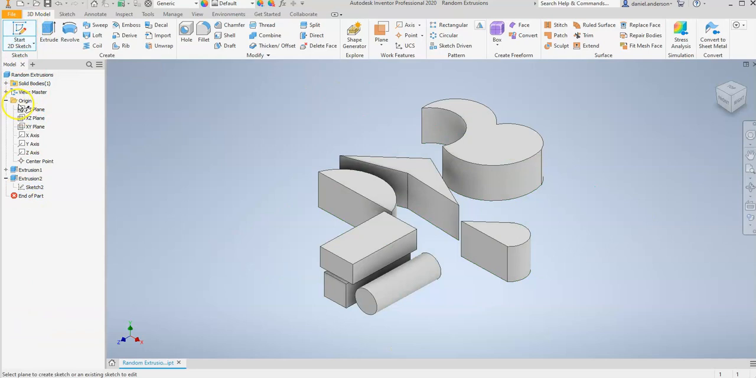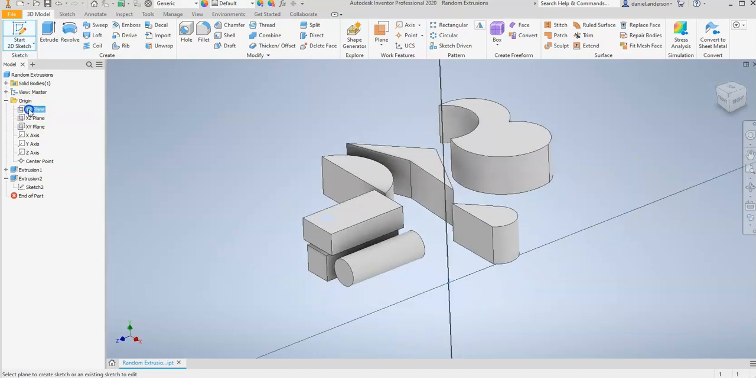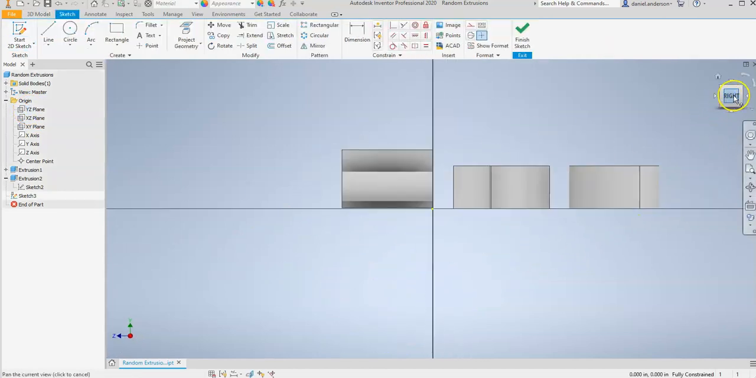Make sure you have your Origin folder open, and let's find our YZ plane. This will be our right view. You know it's correct because it lines up with our right view, and when you select it, you should see your right side view on your view cube.